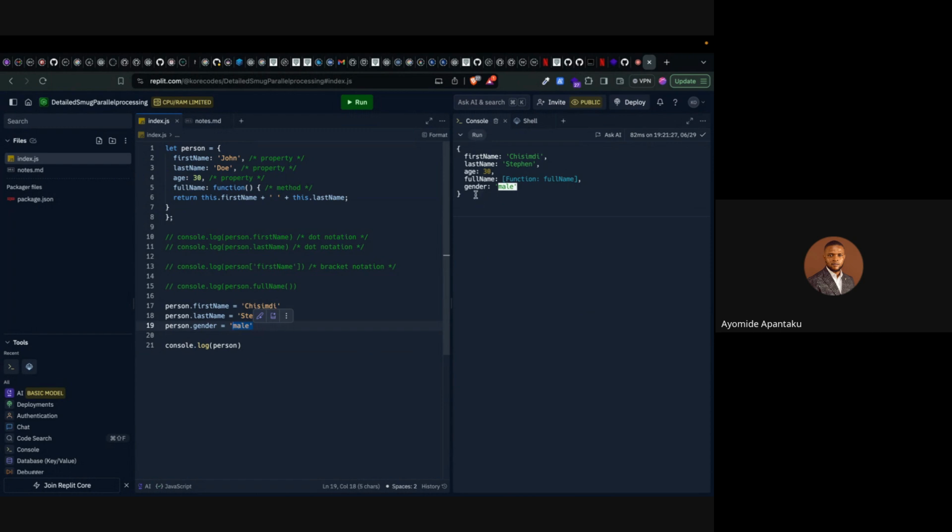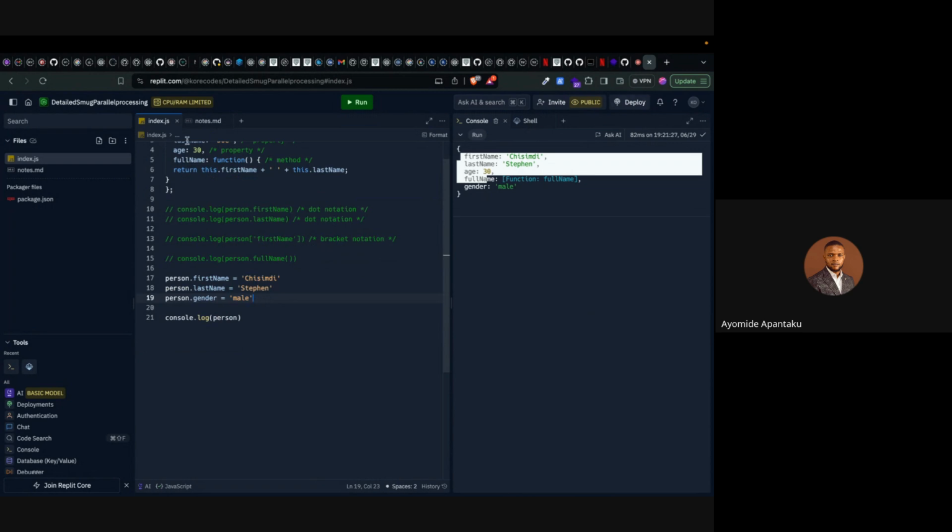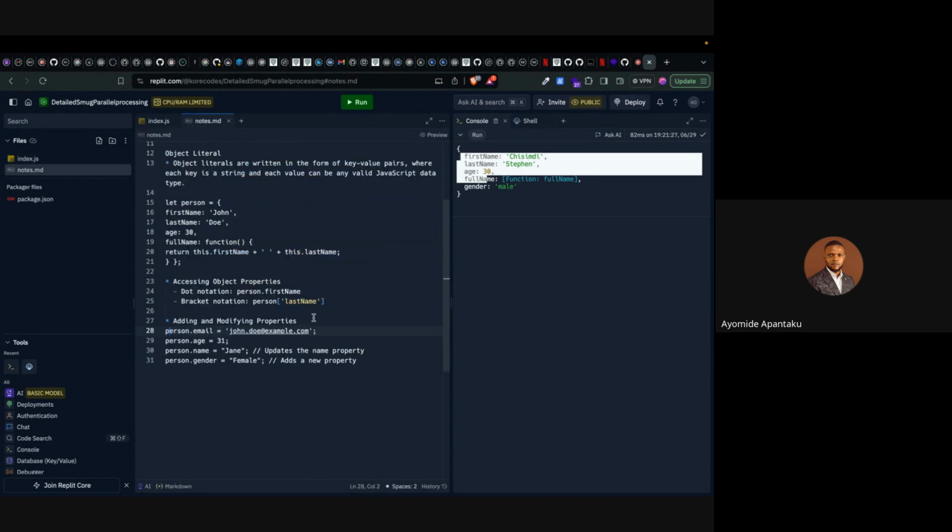So that's why we now have 1, 2, 3, 4, 5. We have 4 properties and 1 method in our object. Meanwhile, in the originally defined object, we had just 3 properties. But because we added gender here, we now have 4. So that's how to add and modify properties in your object.